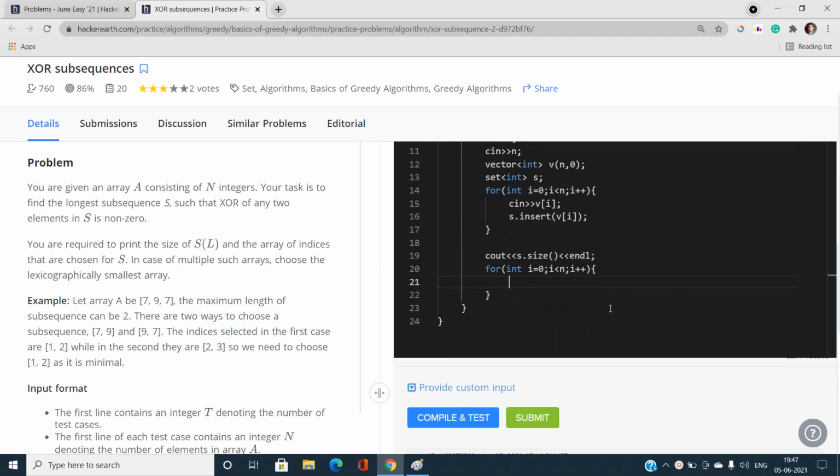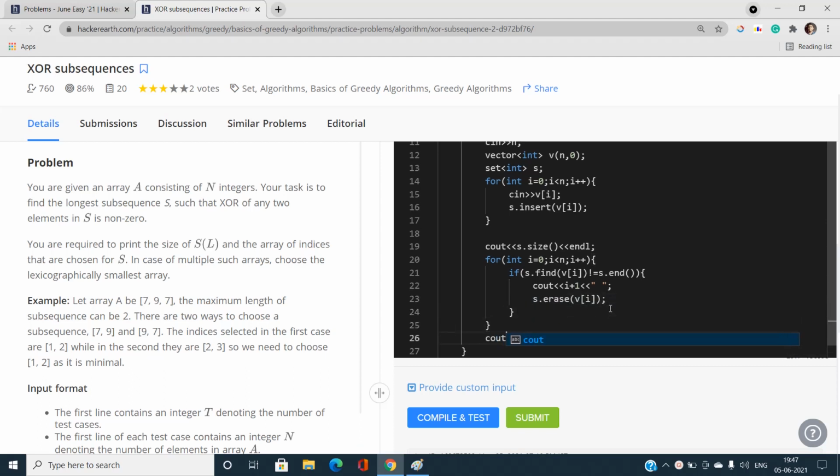So what I'm going to do is search in the set: if s.find(v[i]) is going to exist in my set. Let's say I have 3 now, then I will check whether 3 exists in the set or not. If it is not equal to s.end(), yes, 3 exists in the set, then I will print its index, that is my current index, and after doing that I will erase the entry from the set with s.erase(v[i]). Yeah, that is the thing that I want. Finally print the new line. Then directly submit it, rather than compiling and testing and all that.